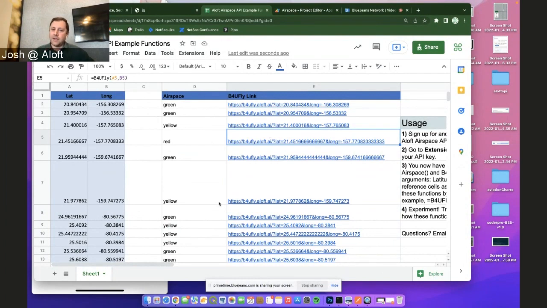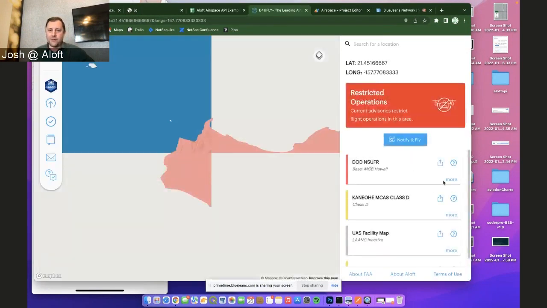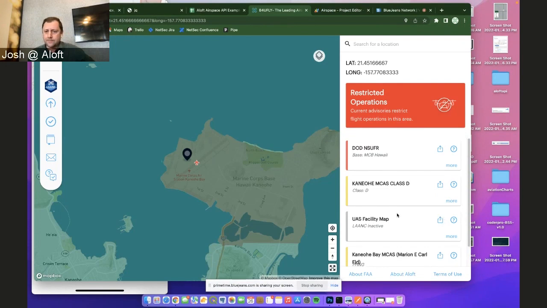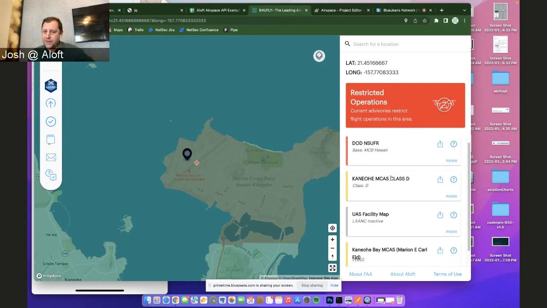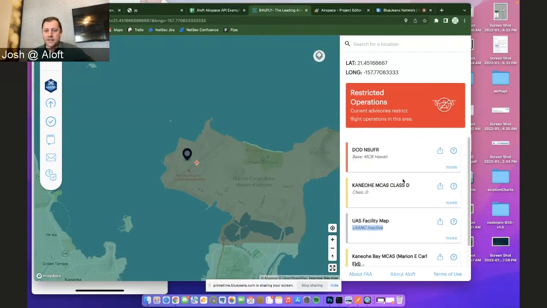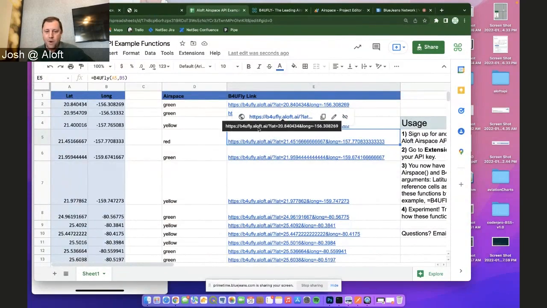Let's do a little bit of digging on why this is a red location here. We'll go ahead and open up the Before You Fly official interface here. Whoa, lots of stuff happening here. So we have a DoD NSUFR in Hawaii. In addition, we have UAS facility maps. Like I mentioned before, we'll even tell you if LAANC is available or not, as well as it looks like a Class Delta airport. So all of this is available, powered by the API, and ready to go for you at a moment's notice. No fancy programming required.